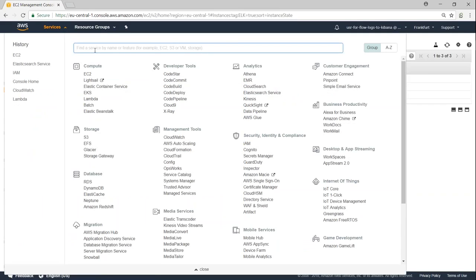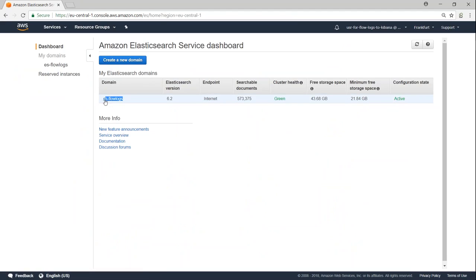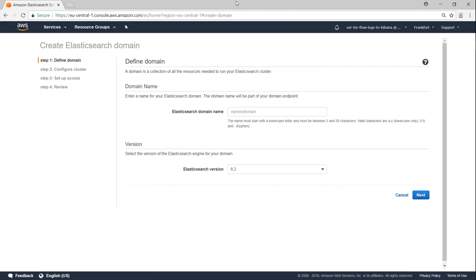Here we are in our AWS dashboard. I'm just going to say Elasticsearch. And here you can see there's already a domain for flow logs, but let us go ahead and create a new one. And I'm going to call this ES test domain.